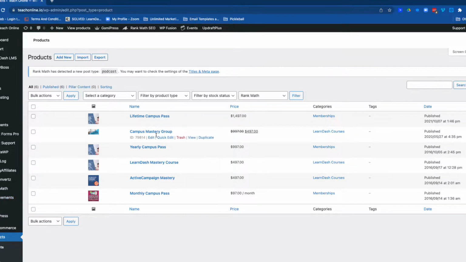Let's do the Campus Mastery course again. So 79814. These are the 4 digits you're going to need for this product. I've got it here. I want to have a sales page or page where people can purchase this group. How do I use this number and where do I do it?